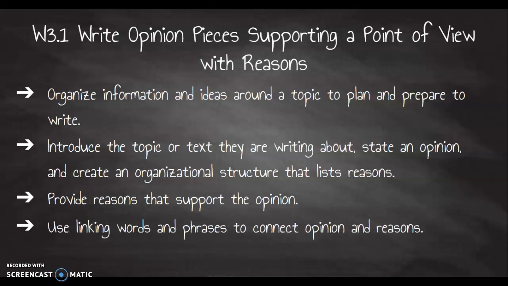Students will also use linking words and phrases to connect opinion and reasons. And they will provide a concluding statement or section.